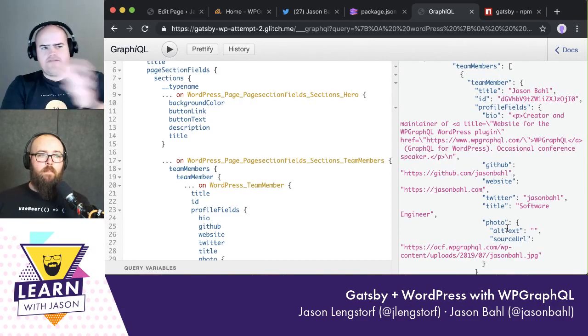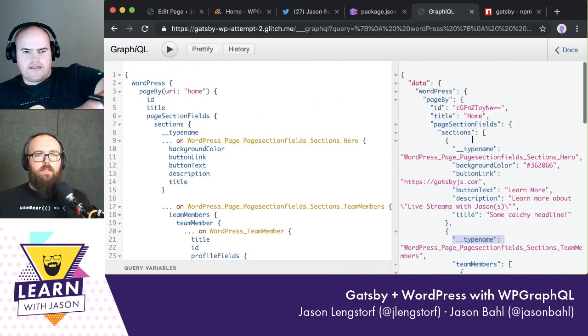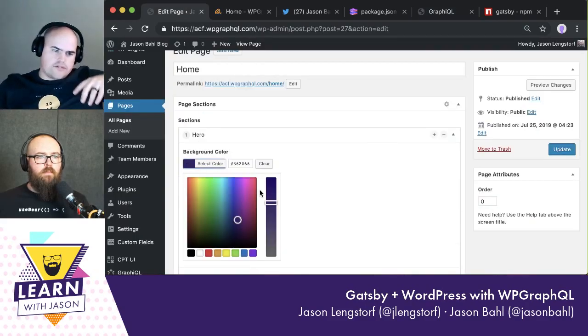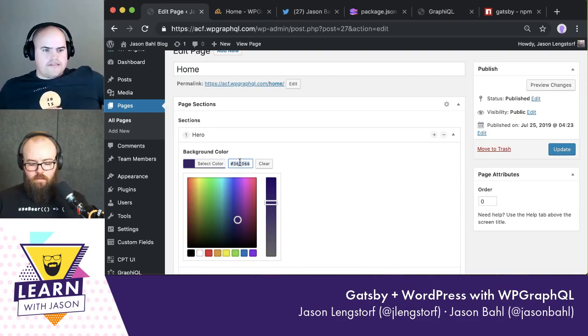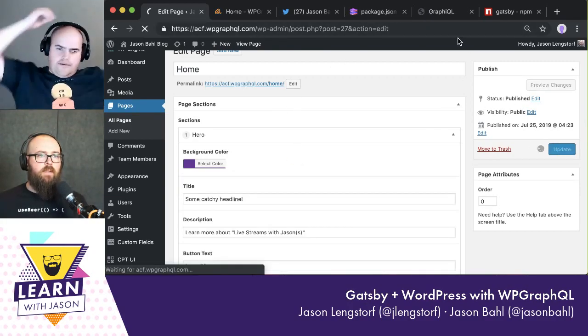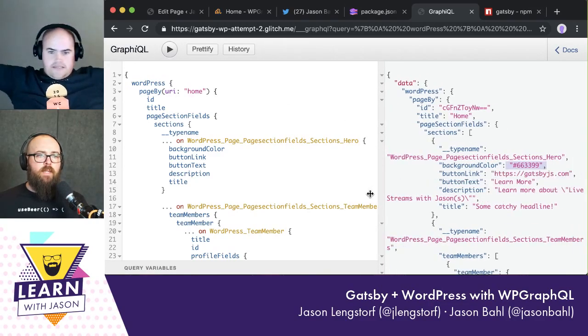Let's go back to the UI for editing WordPress real quick, just so we can see. Look at the current value. Actually, scroll up on the results of the query. Look at the color: we have 362066, for example. Go back to the edit page in WordPress and change some values, like a slightly different purple, then click update and re-execute this query, just so we can see WordPress is controlling all this. There you go, we see our updated field now. That is very slick.